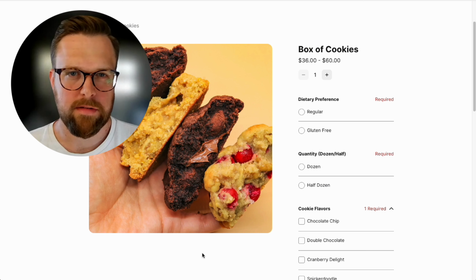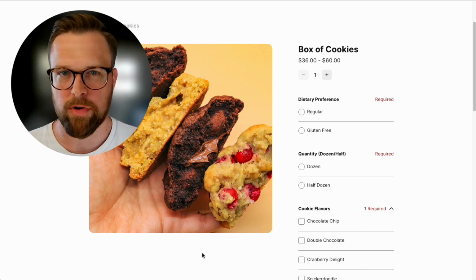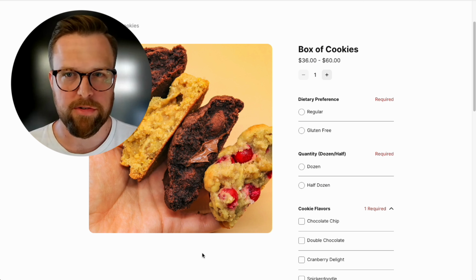Let's say you sell cookies. So on your point of sales, you might have an item for each one of your cookies, like a chocolate chip and a snickerdoodle. At this point, it's pretty easy to track your sales.